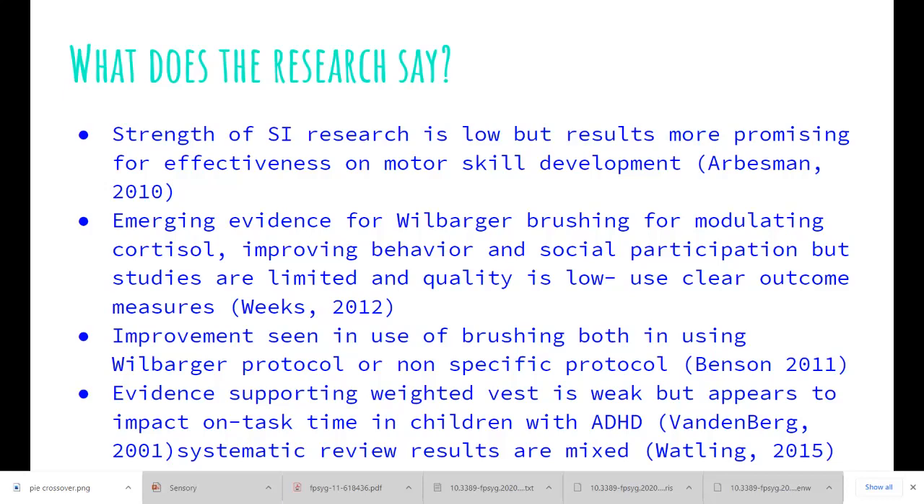Kind of used the child to say, like, I need to be brushed now. That type of thing is based on need. And they showed improvements in both areas. So they're kind of saying, maybe you don't need to be as rigid, doing it every 90 minutes all day long, as you think with the Wilbarger protocol.